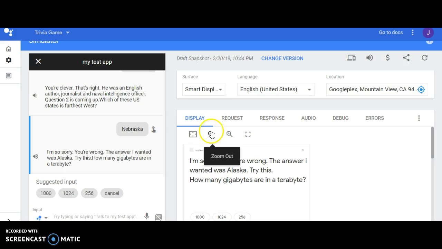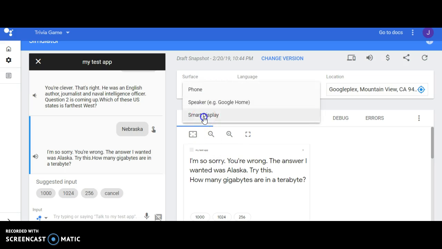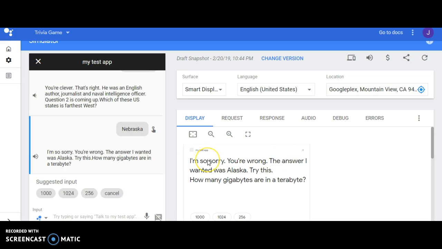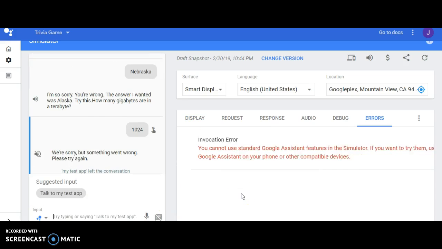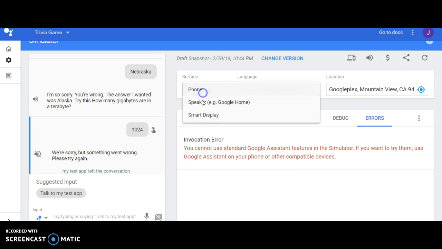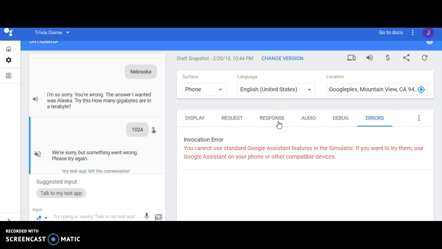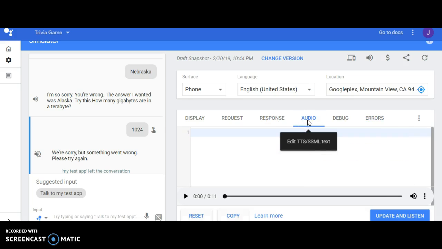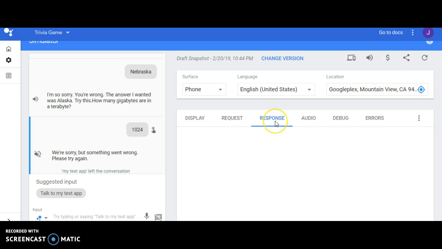So if I've got one of the products that has the smart display, I can actually switch over and take a look at how that's going to look in the smart display. You can add images and things like that in here. We're just doing a very simple one. And let's see, it says you can't use Google Assistant features in the simulator. Okay, so that won't work, so we'll just simulate the thing using the phone. You can go through and edit the audio. There's a way to do that. You can edit the responses.